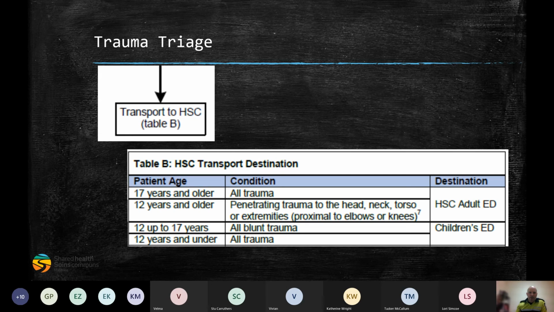So where do we take our patients? So when it comes to transport, when transporting to HSC, pediatric patients between 12 years and less than 17 years with penetrating trauma go to adults. So with this for 12 and up, for penetrating trauma, why don't we take them to children's? What do you guys think?